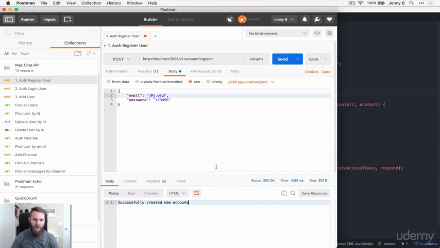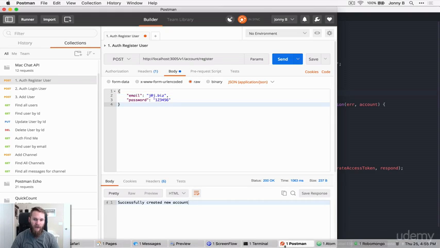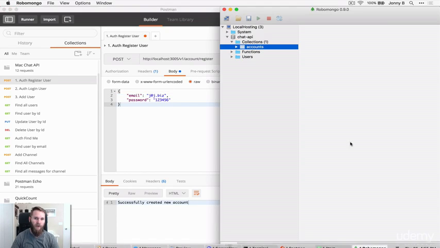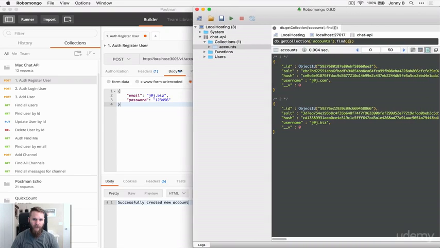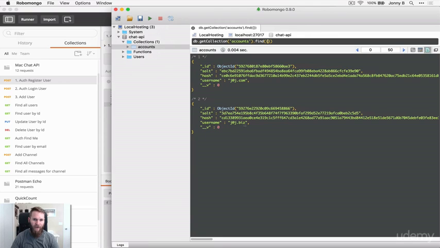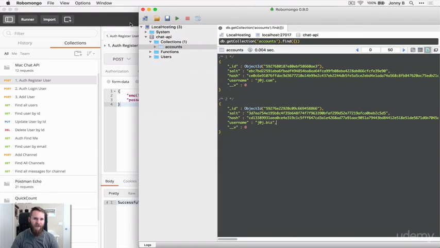Yeah, so then the next thing that I wanted to show you was, once we do this with Postman, we're actually writing to our local Mongo database. So if we open up RoboMongo and we refresh our Chat API and we click on collections and then click on accounts, you'll see that we have the account that we just created, username j@j.biz. All right, so that is pretty cool.